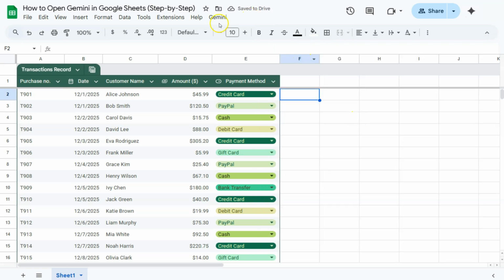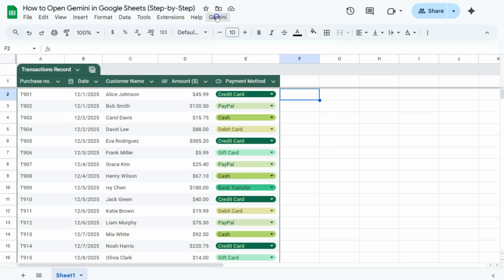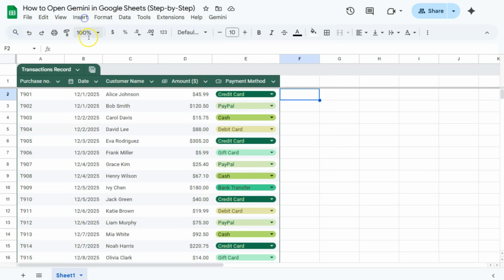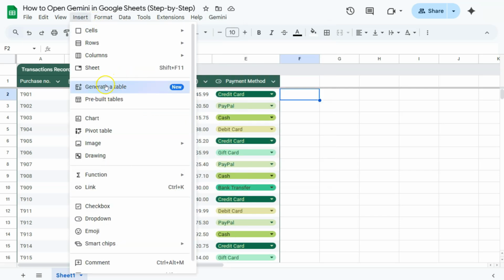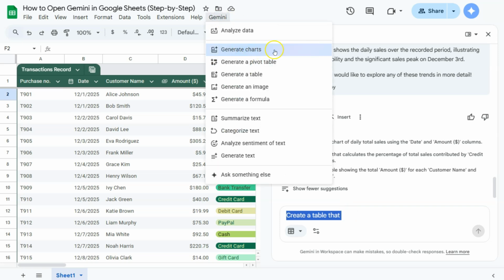And last but not least, a separate option where you would see Gemini would be to go to Insert here in the menu bar and select Generate a Table. Now this is similar to what we have under Gemini. If you go back to Gemini, Generate a Table, that would be the same thing. If we click on this one, Generate a Table, it will open our Gemini panel on the right side and start our prompt with this one: Create a table that. Whichever you choose from the options right here, it would open your Gemini panel on the right side, and there you have it.